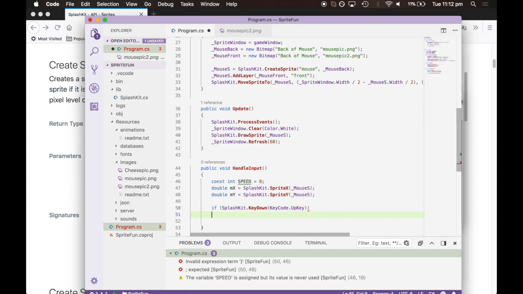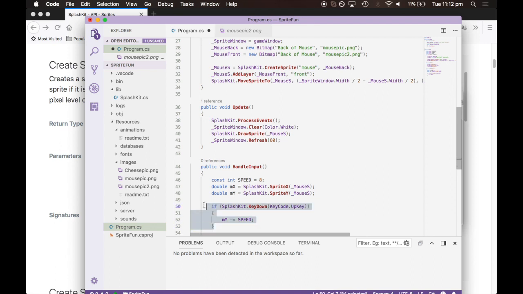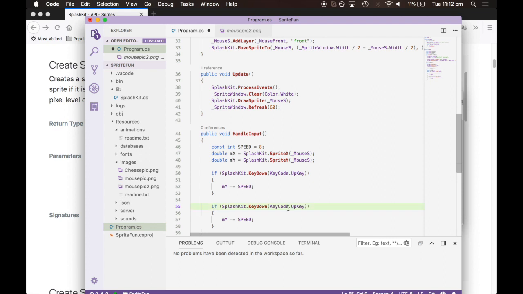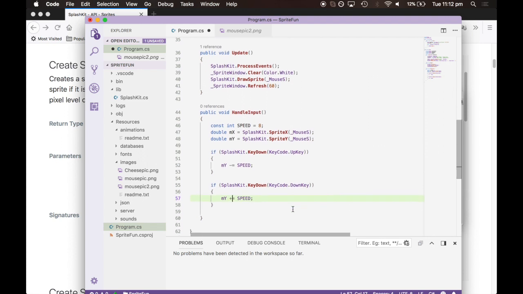So if that's the case, we're just going to take my and we're going to reduce it by our speed, remembering that the y coordinate goes from top to bottom. That's effectively going to make our y coordinate go up. And of course we want the opposite if the down key is pressed down. All right, and so we're going to need to add speed to make it actually appear to move down our screen or down our window. Now also, if it's moving down, it's coming towards us. So this is where I want to see the front of the mouse or the front layer of the mouse.